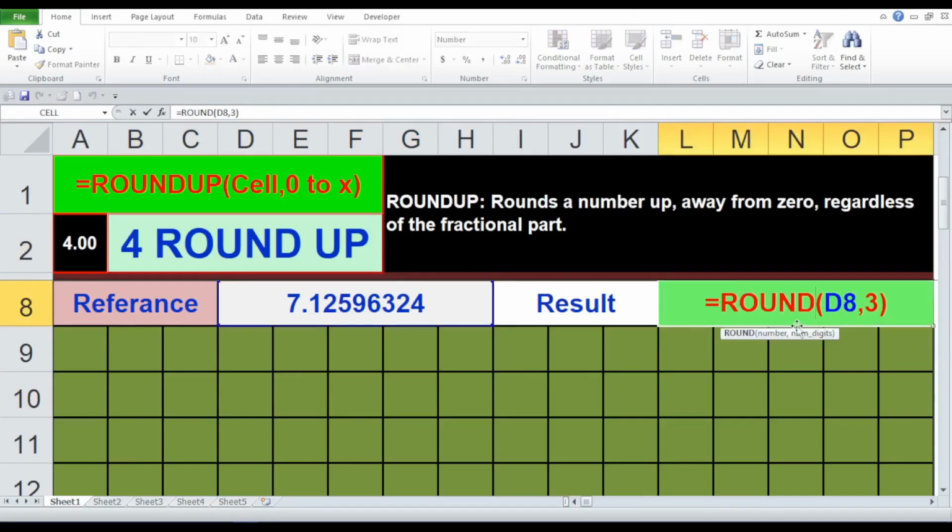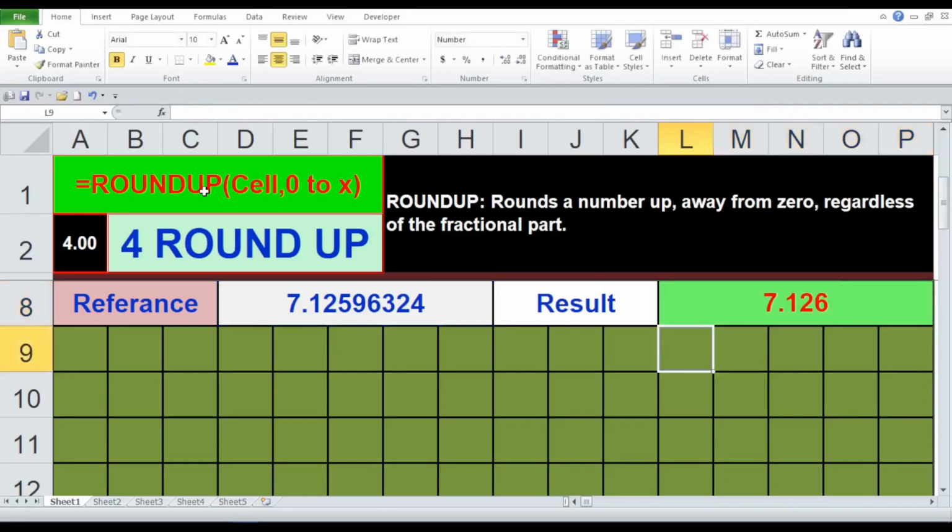The syntax is similar to ROUND: equals ROUNDUP, within first bracket, number or the cell reference, comma, x. Using the same example, if we input equals ROUNDUP, D8, 3, into cell L8, we'll get 7.126.